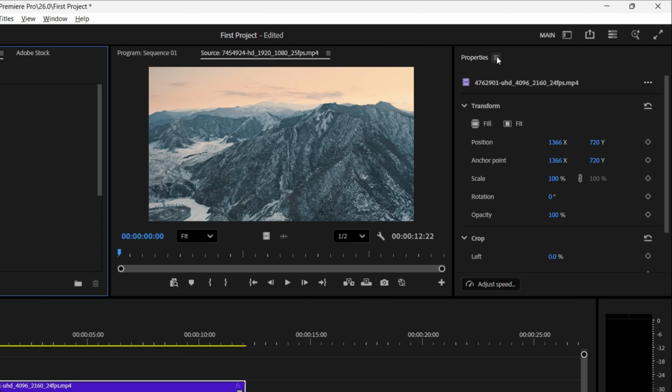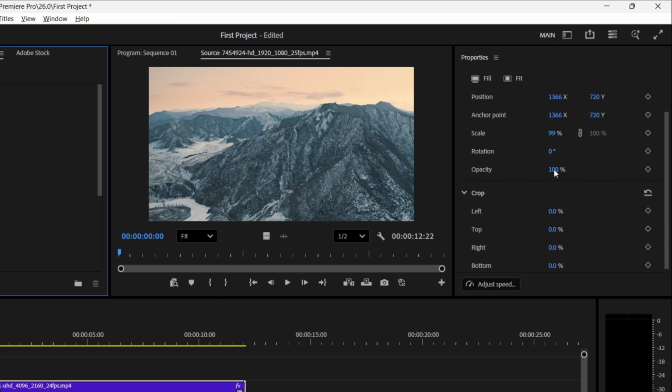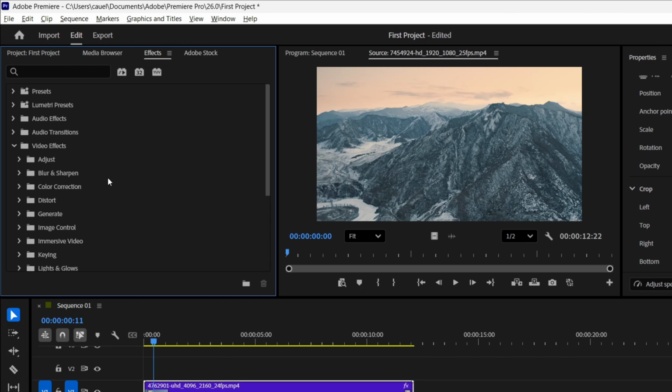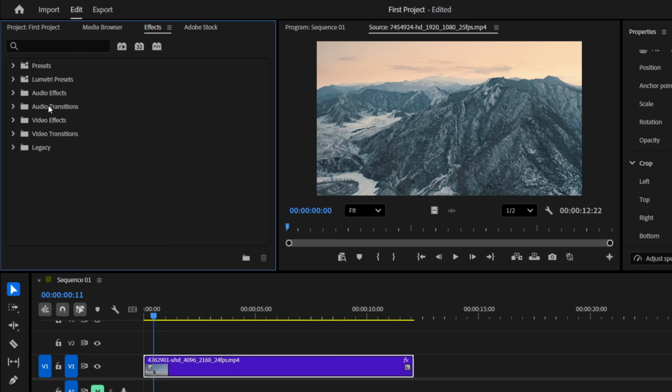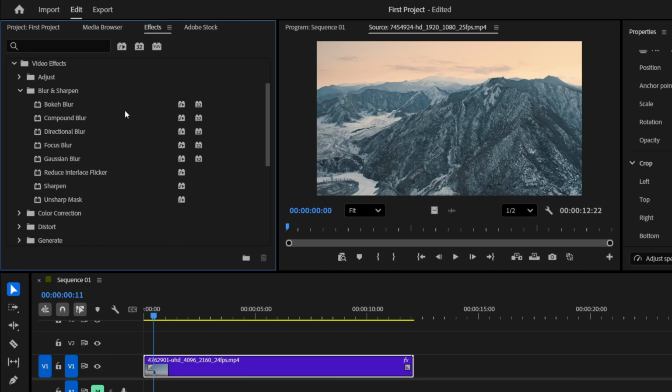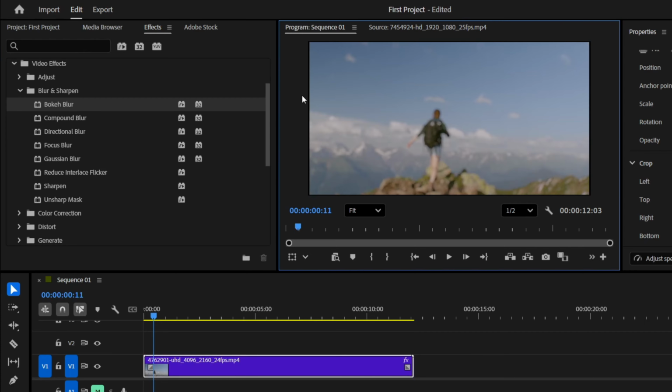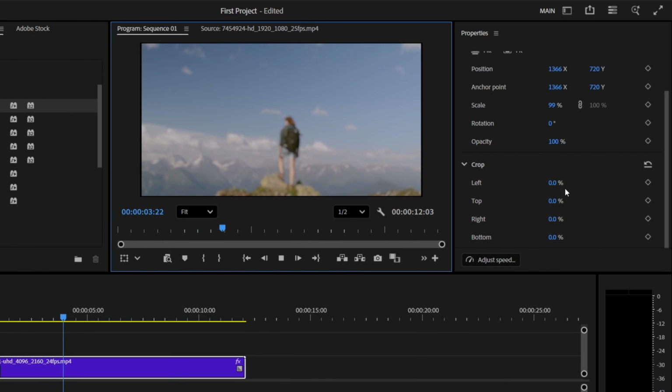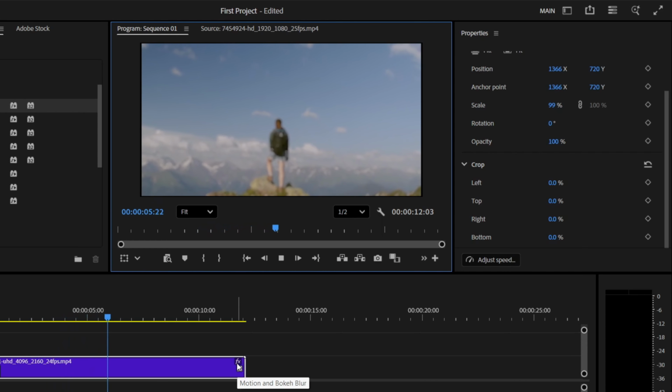That way I get to view the properties of my clips at the same time. So in the effects library, I'm going to go to video effects, go to blur and sharpen, and let's say I want to add a bokeh blur. Go back to my program here, and as you can see, it has been properly blurred.